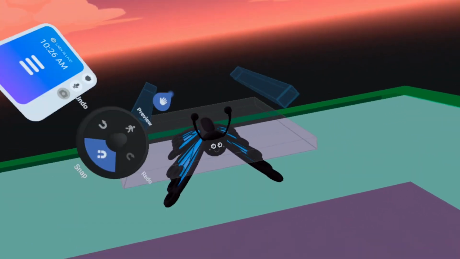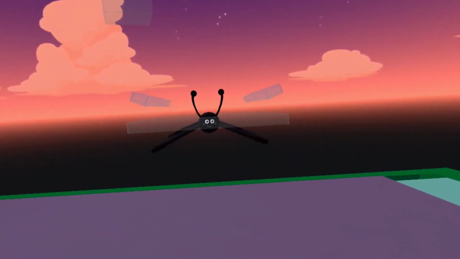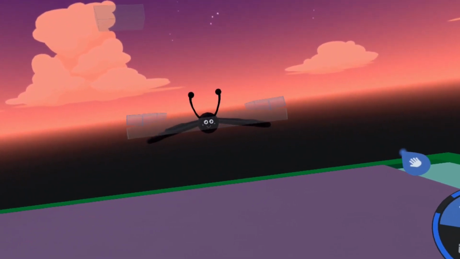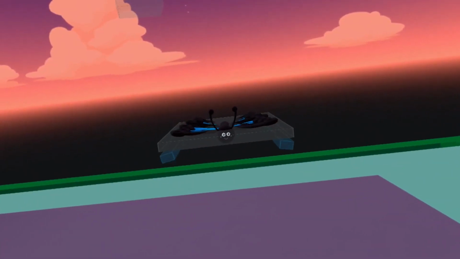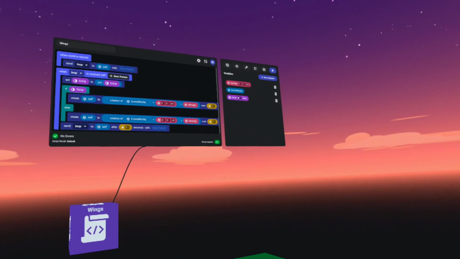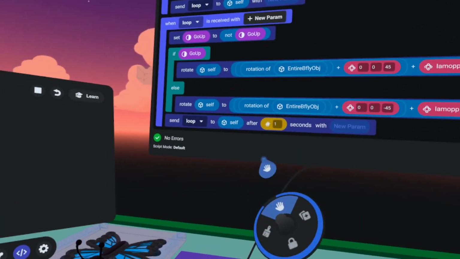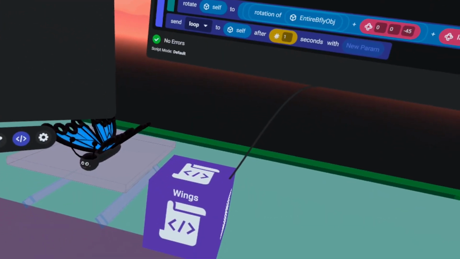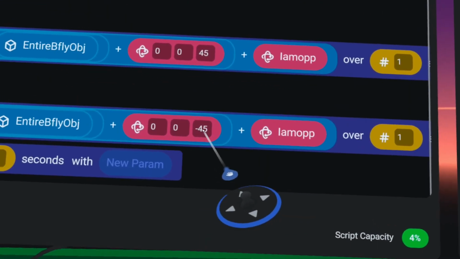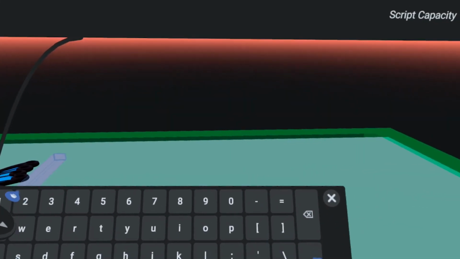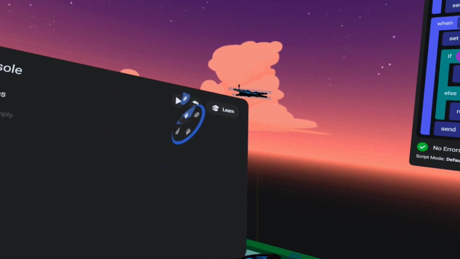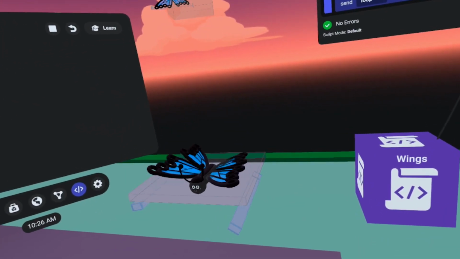Oh, goodness gracious. I think minus 45 might be... Oh, wait. Actually, that looks better for some reason. It was just weird the first time. That's not bad. We could always do different rotations. So if we wanted to do like not minus 45, we could try something else. Perhaps like a minus 25, I think would work. Let's go ahead and hit play and see if that does what we expect it to do.